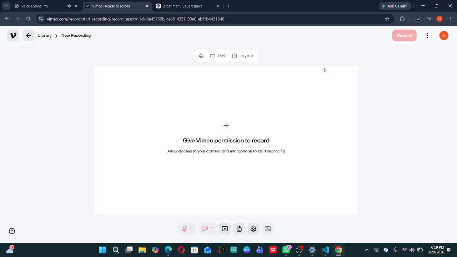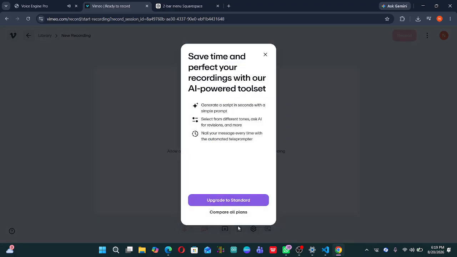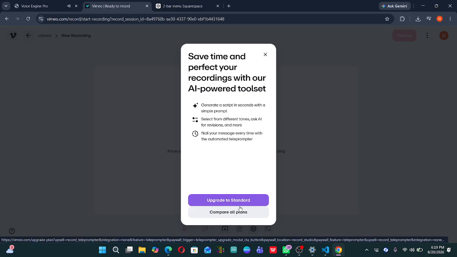Now that you're in the record studio, you'll see a recording preview window. Below that preview, there's a bottom toolbar filled with different tools that you can use while recording. Among these options, you'll want to find and click on the teleprompter tool. This is going to be your best friend when it comes to keeping your script right in front of you as you record. Once you click on teleprompter, a new window will pop open. This is your AI-powered script space.